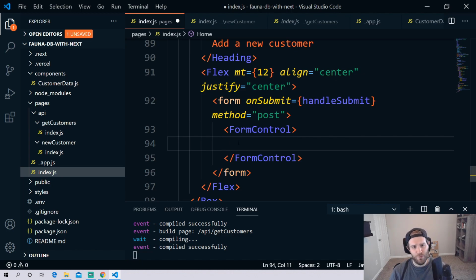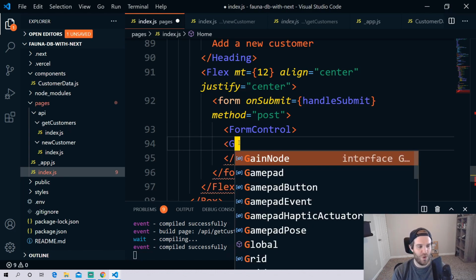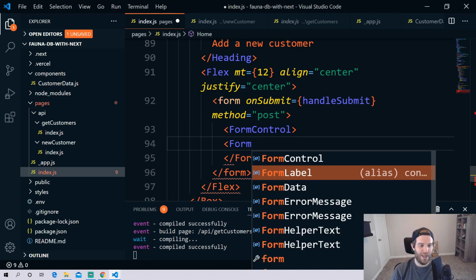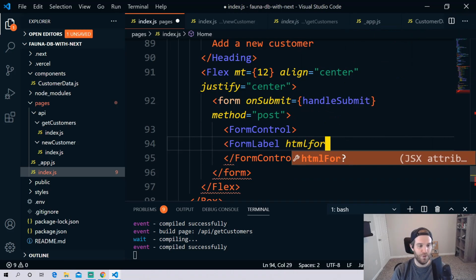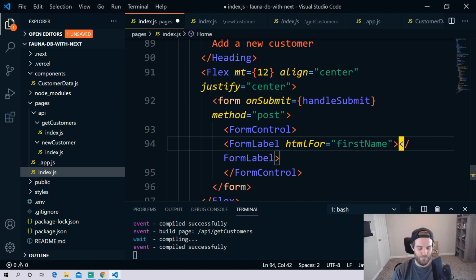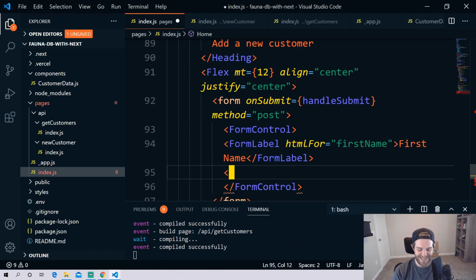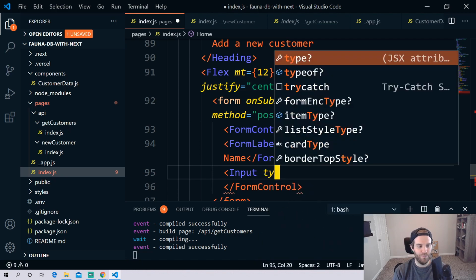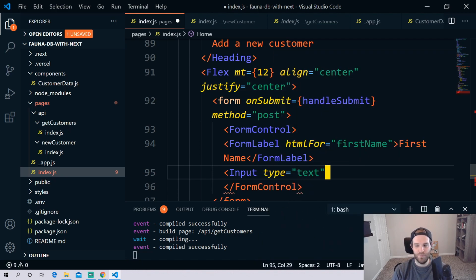So each of our input fields that are text-based are going to be all exactly the same. So to do that, we're going to do a form label, and inside of that form label is going to be the HTML for, and then equal to whatever we want to call it. So for this, it's going to be first name, and we're going to set this to first name. And now we have the label, then we actually need to do the input. And the inputs are fantastic with Chakra-UI. So you type the word input, type text, name equal to first name, ID equal to first name as well.